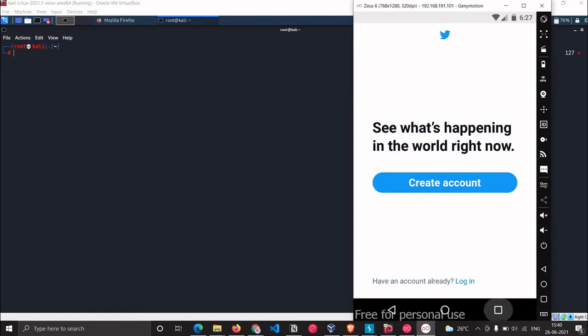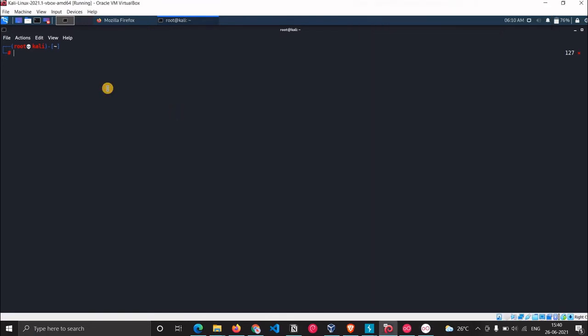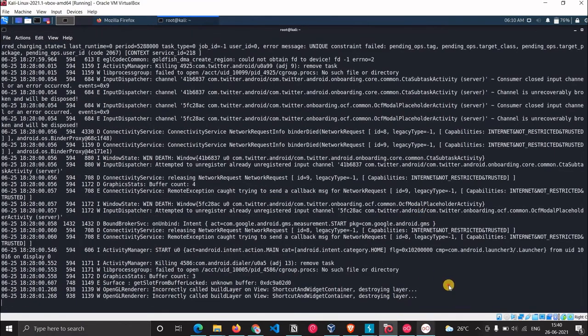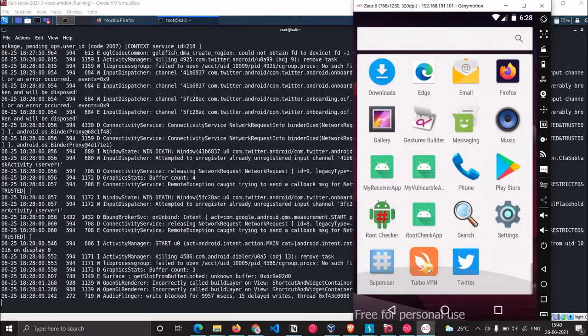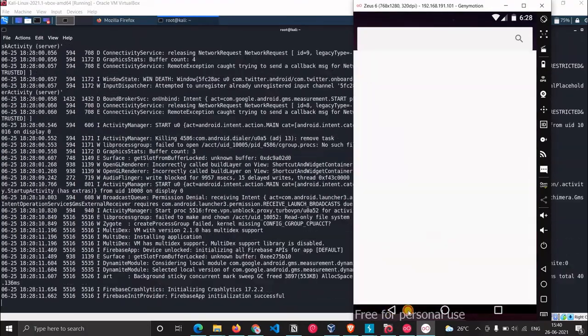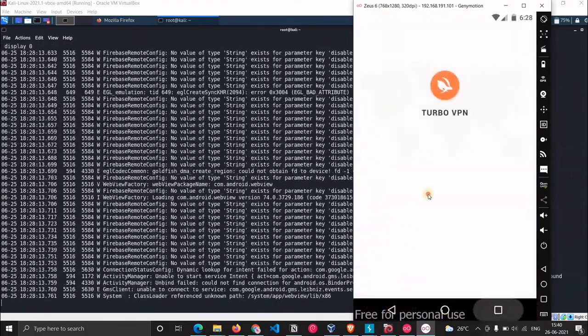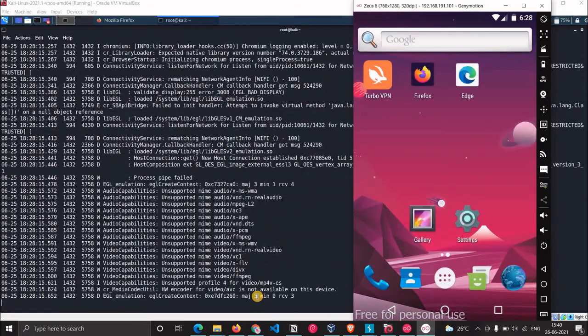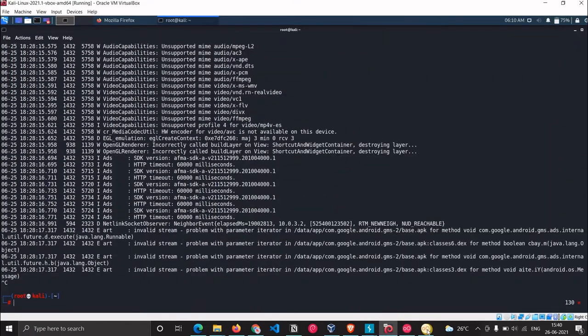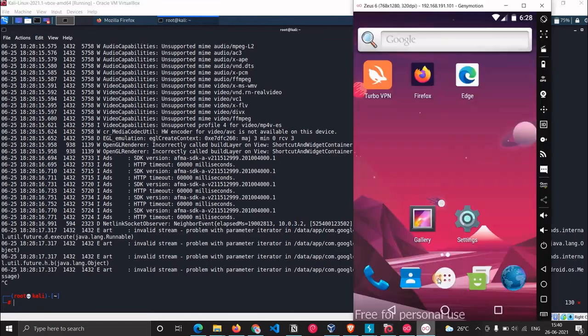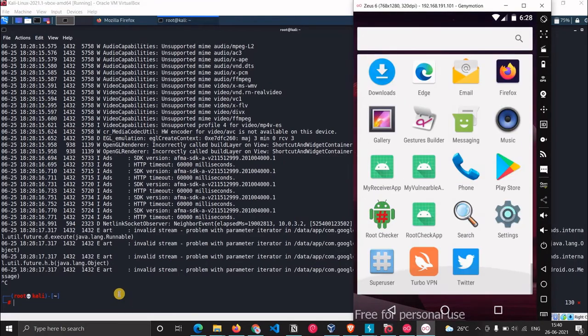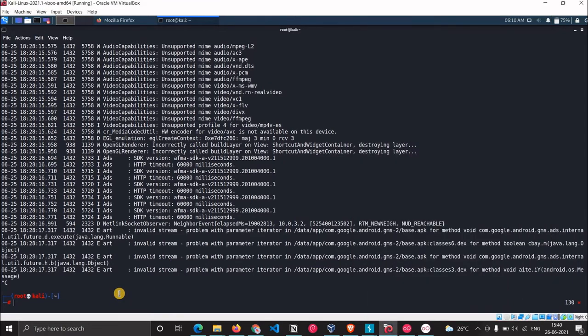So this is our device. adb logcat. As you can see, there are many logs getting generated once we click any application or try to do any actions. So what if we want to get logs related to only one application, like if you want to get logs only for Twitter? How can we do that?